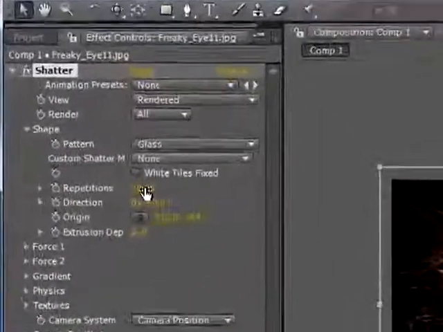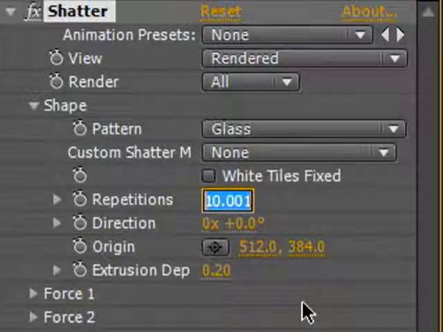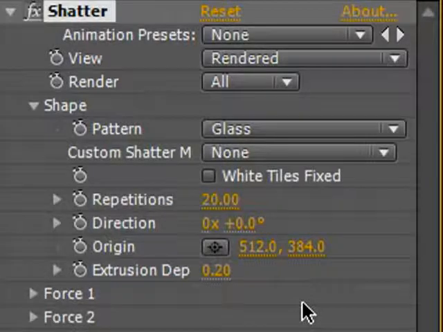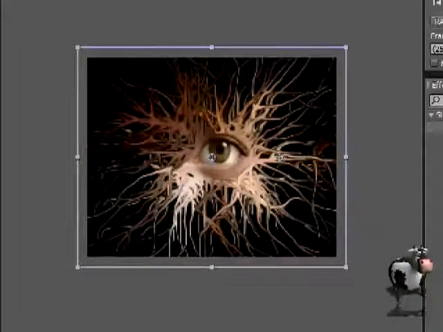Well, first off, I'm going to hit the repetitions entry just here, click in there, and type something stupid in, like say 20. Hit enter, and just a quick shortcut: if you tap the 0 key on your number keypad, it'll generate what's known as a RAM preview for you, which means it'll temporarily render your project into the RAM memory on your PC. So the more of that you have, the better.